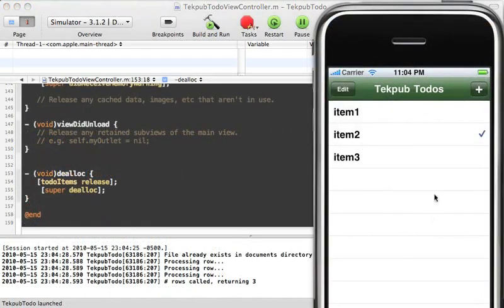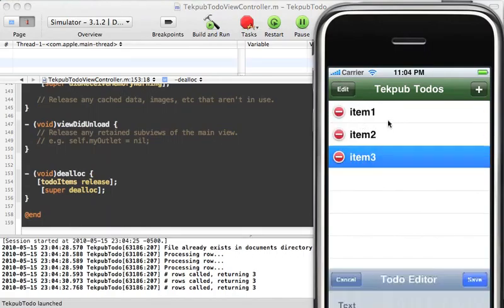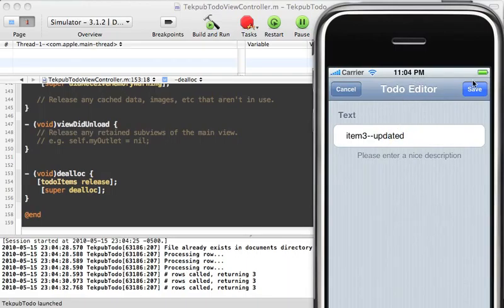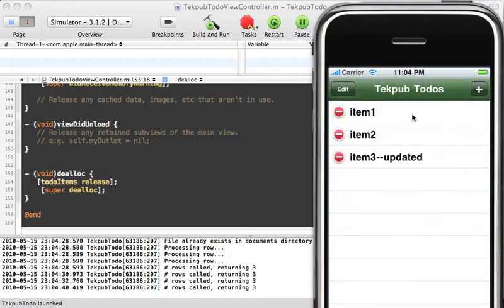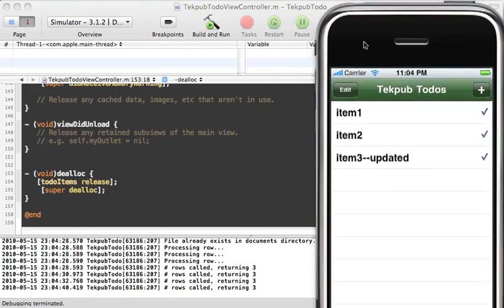We see our array of items, and if we click this and check these, and let's go ahead and edit the last one. And we're done there. Now let's quit, and we'll launch the application again and make sure that all of these items have retained their values across application quits, and it does. So things are looking well.